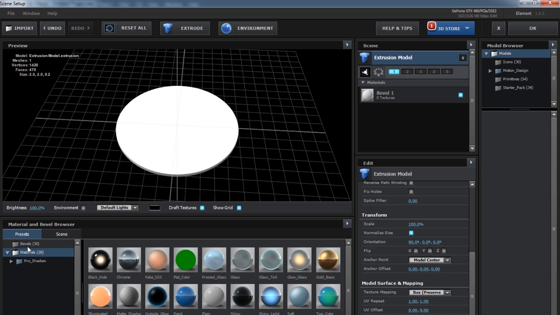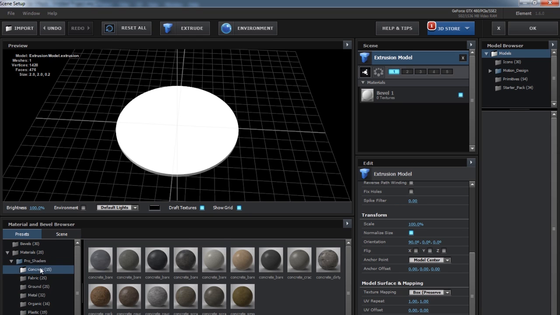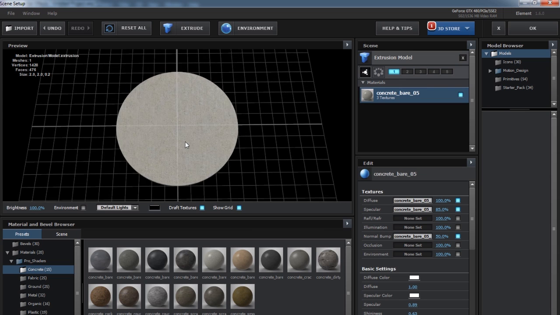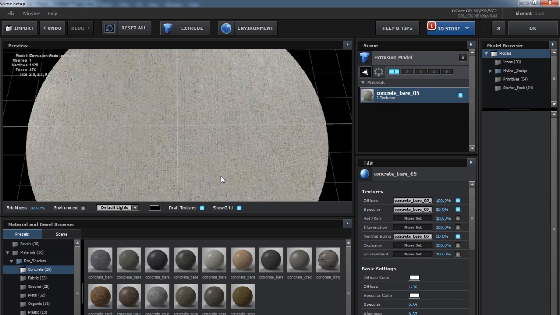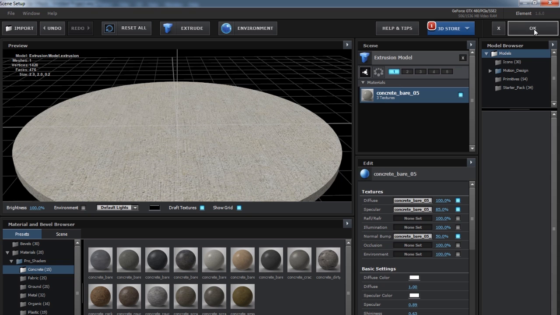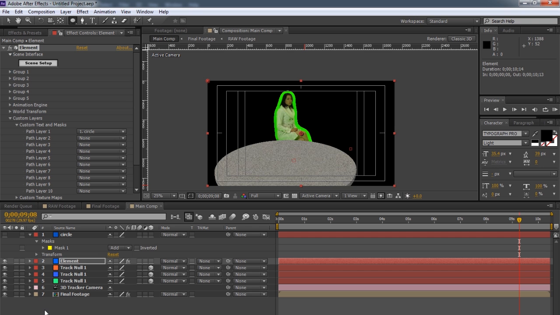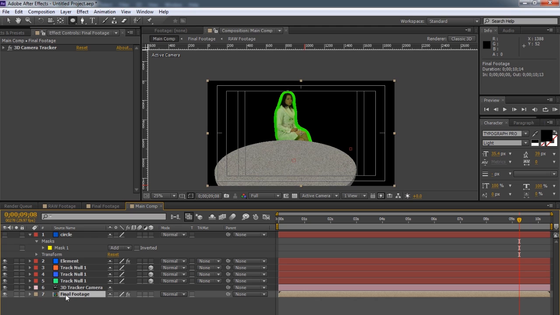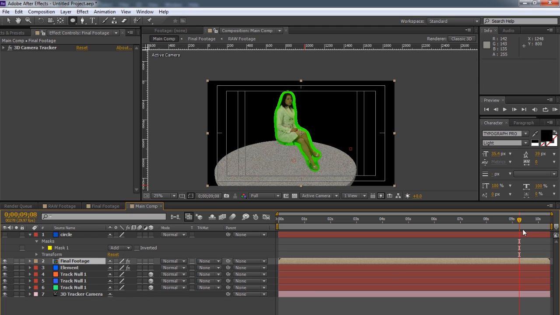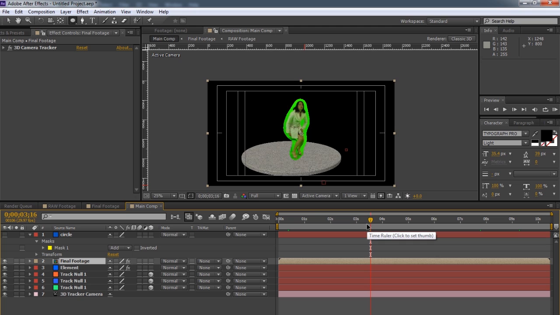Let's go ahead and choose a nice texture. If you go to the Pro Shaders and Concrete and, I don't know, just throw one of these on there. How's that look? That looks pretty concrete-y. And click OK. And let's put our final footage above the element layer. You see, we just put in this 3D object, and since we calibrated our scene with the way things were tracked, its default position is going to be kind of where we want it, which is good. So now we can scale this up a bit.